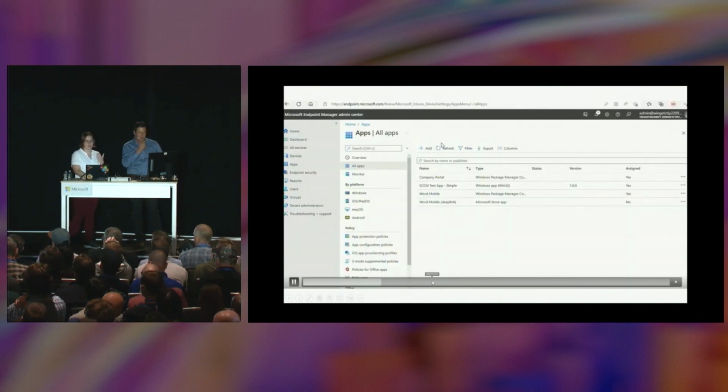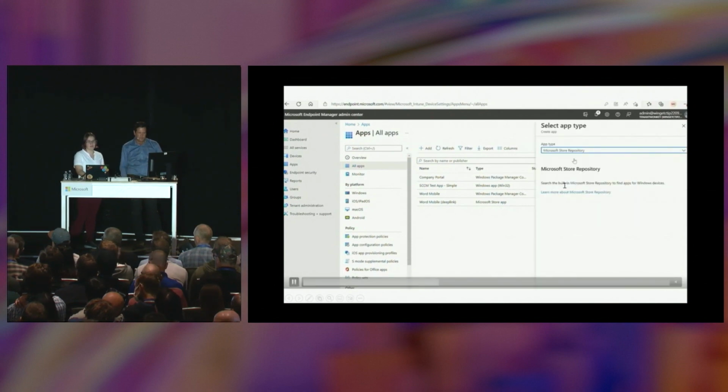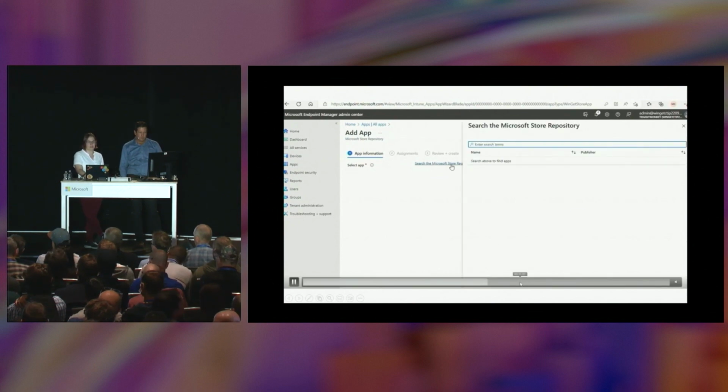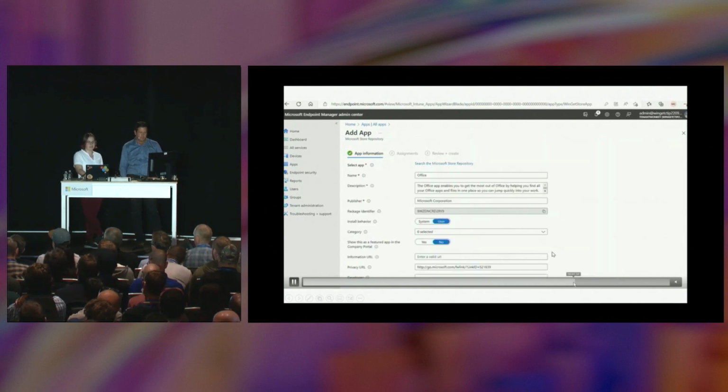Just real quickly, in our normal apps blade, if we do go to add an app type, we now have a Microsoft Store repository. You can search the store repository just like you do with the Apple or managed Google Play stores. We can find our Office app, and once we select it, we do see that it has pre-populated all of the information. And from there, we can assign it as normal.